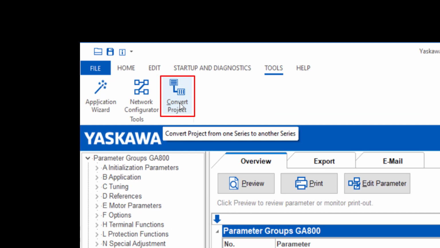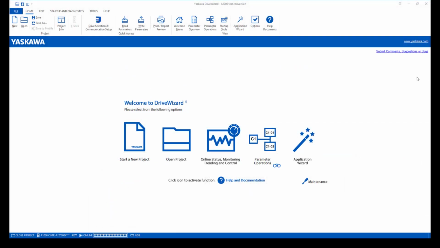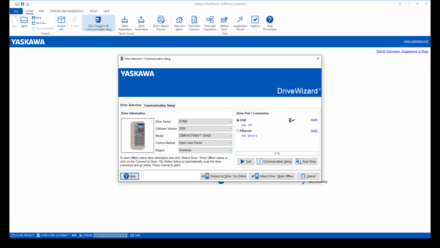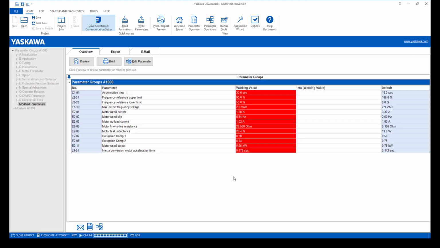Another helpful feature is Convert Project. Conversion allows you to upload a file from an earlier model drive, then convert that file to a newer model, and download it to that newer drive. For this example, we will begin connecting to an A1000. The A1000 must be powered up to connect.